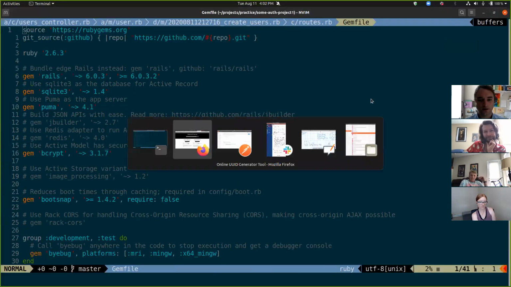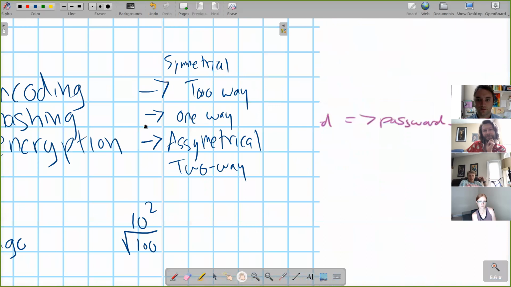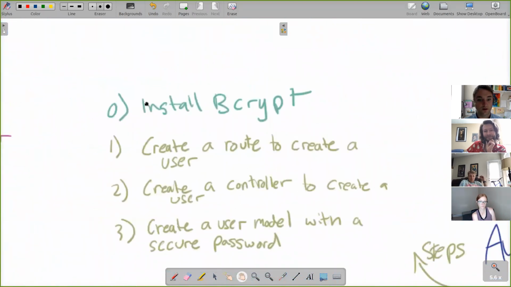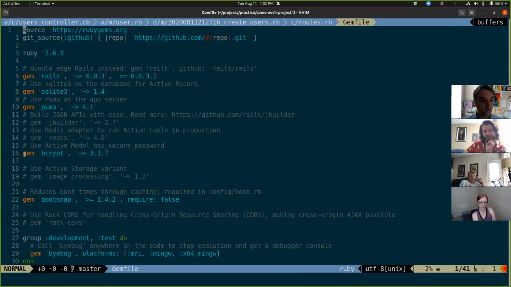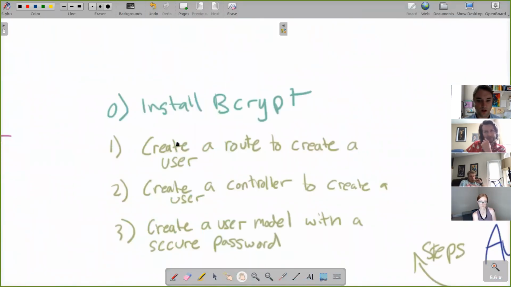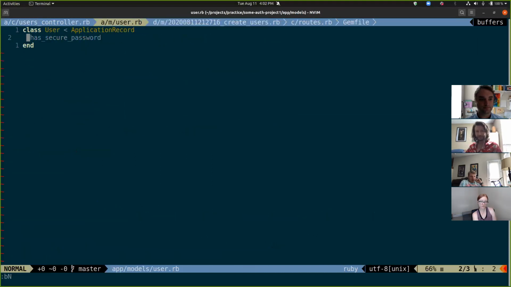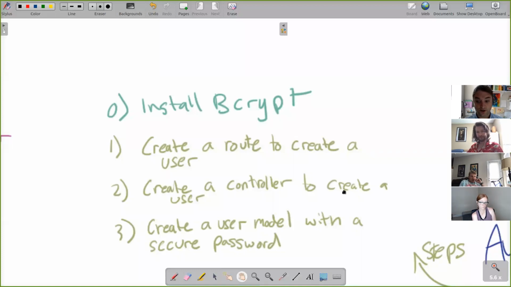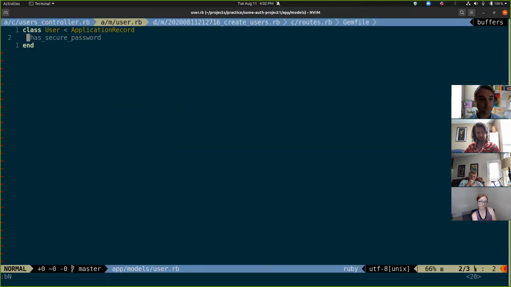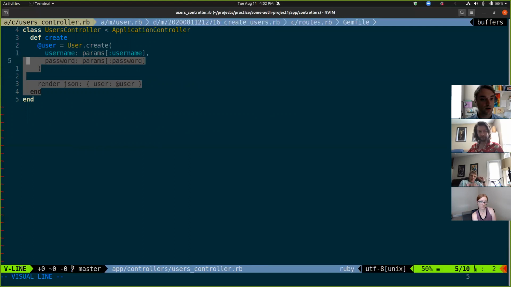Step 1. I install Bcrypt. All that was uncommenting out that line and running bundle install. I created a route to create a user. Nothing special there. I created a controller to create a user. Also, nothing special there.